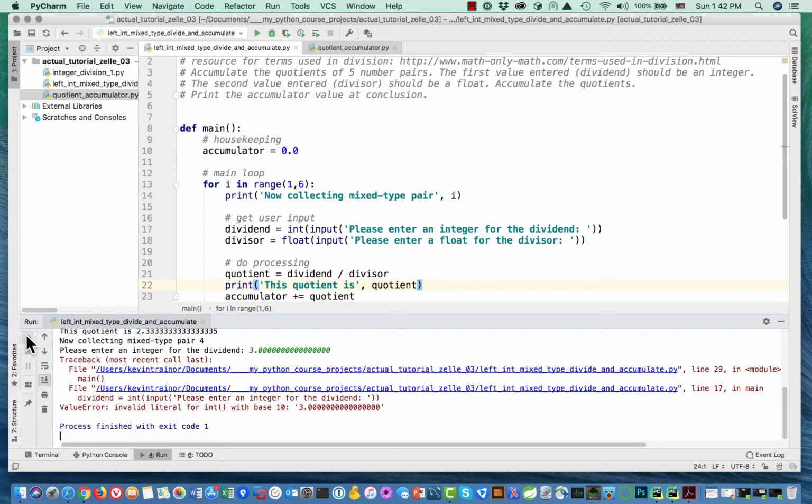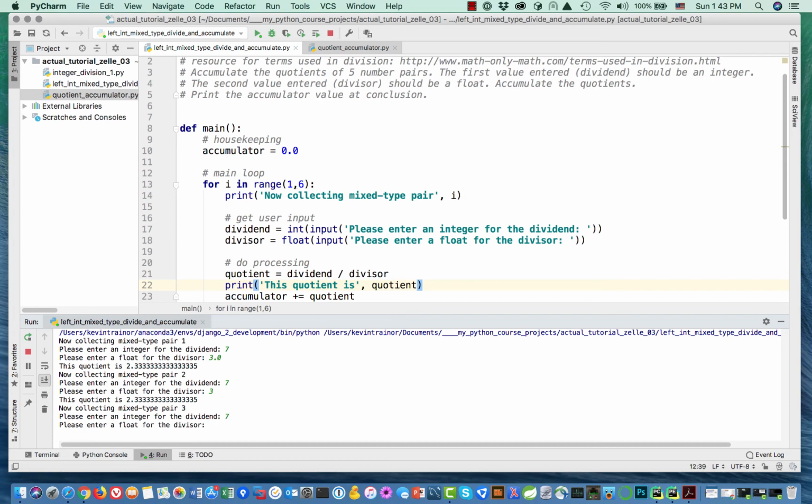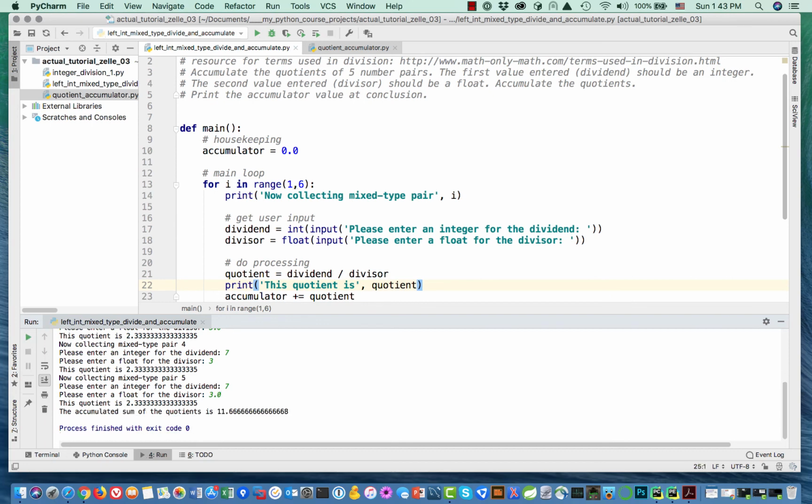Okay, so I'm going to say 7 divided by 3.0, 7 divided by 3, 7 divided by 3.0, 7 divided by 3, 7 divided by 3.0, and the answer is 11.66666666. Now, could we have rounded that?